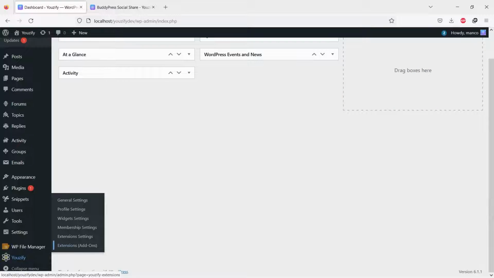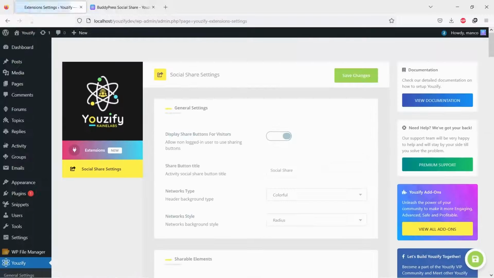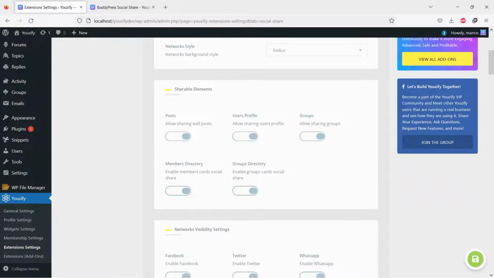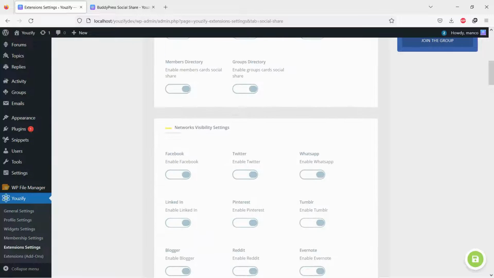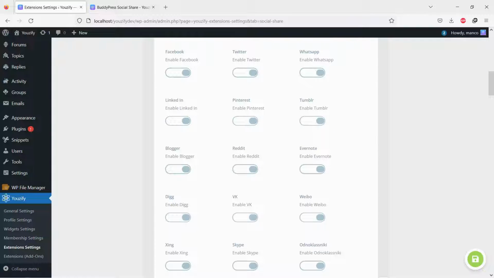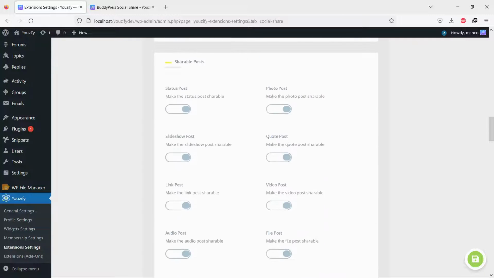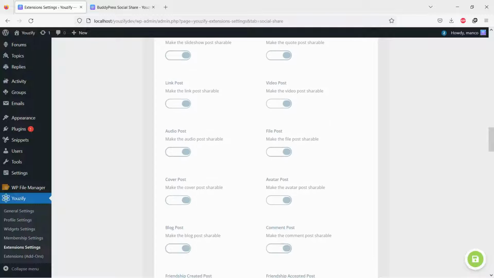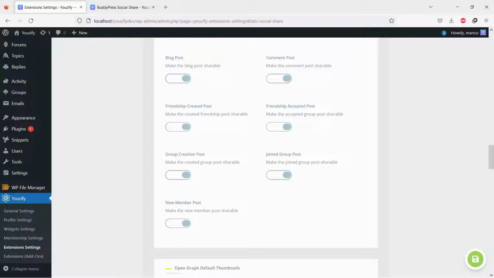Once both plugins are activated, navigate to the Youzify panel, Extension Settings, and Social Share Settings. You can set up the system on this settings page. Make sure the Posts Shareable element is enabled. You can also set network visibility settings, shareable posts, and default thumbnails.